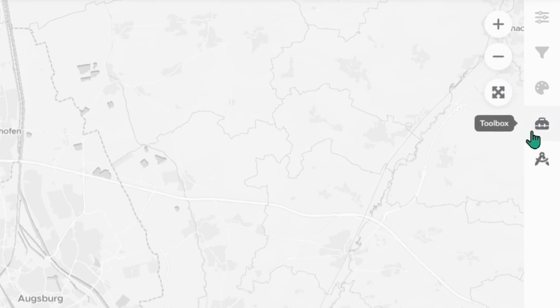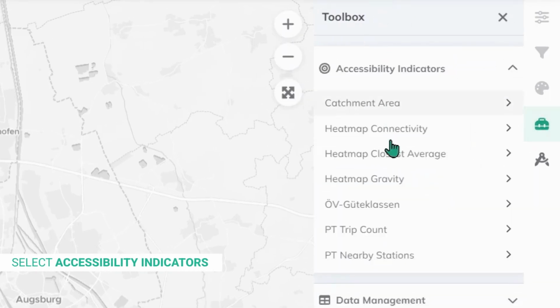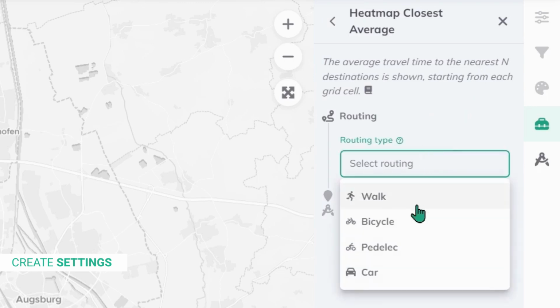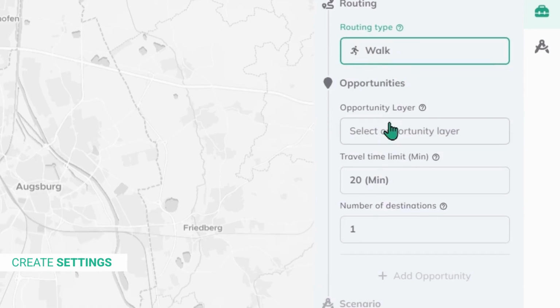Click on Toolbox on the right side panel and select Accessibility Indicators, then select Heat Map Closest Average from the menu. Now let's create the settings. At the routing type, choose Walking, Biking, Pedelec, or Car as the desired transportation mode. Here we're choosing Walking. Then we need to select a point layer as our opportunity layer.